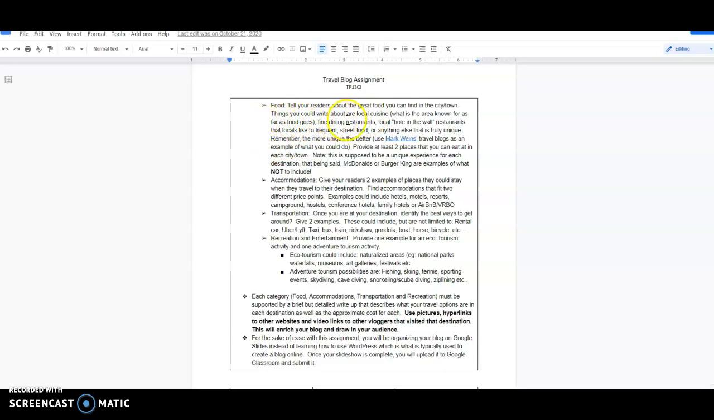You could write about local cuisine, what the area is best known for as far as food goes. It could be fine dining restaurants, hole-in-the-wall restaurants that locals like to frequent, street food, or anything else that's really unique. Don't tell me that you're going to go to McDonald's and Burger King and Subway. You've got one of those on every street corner in every place in the entire world. What I want to see is what's unique about that particular place.